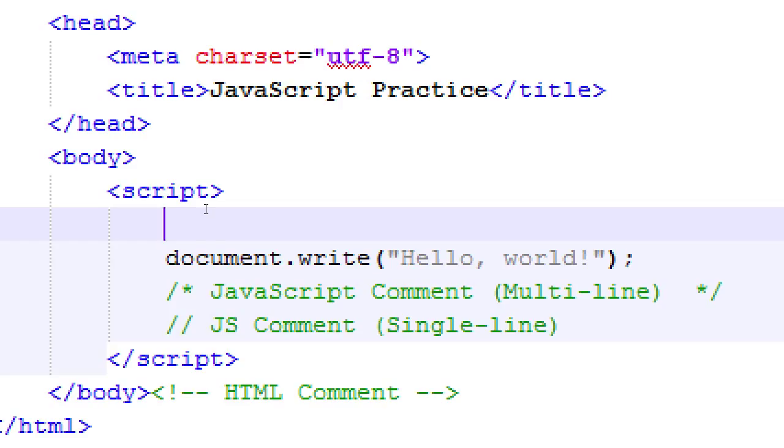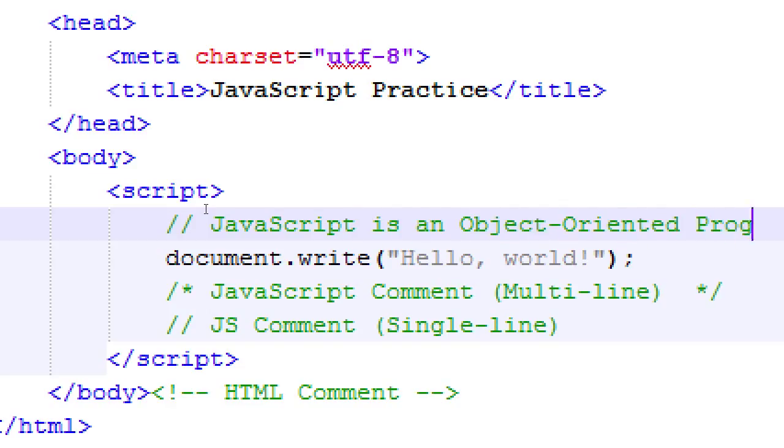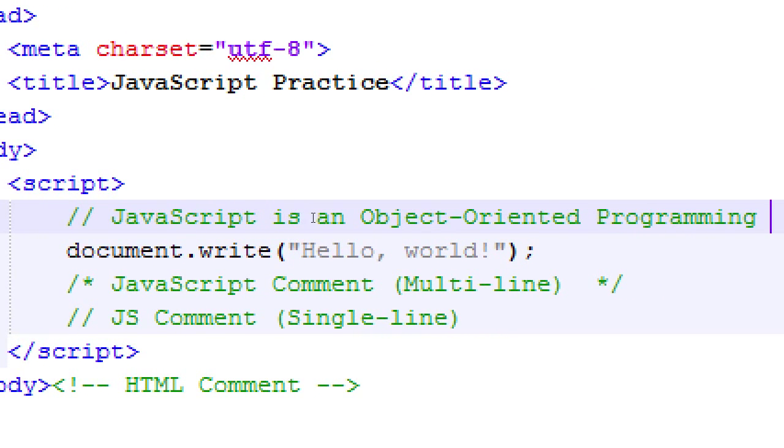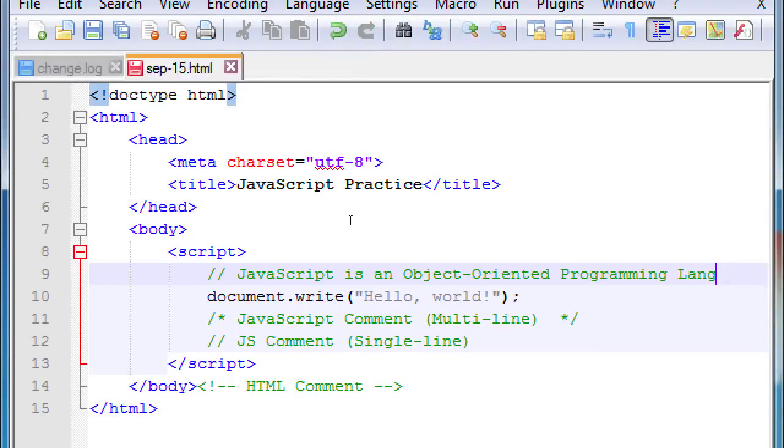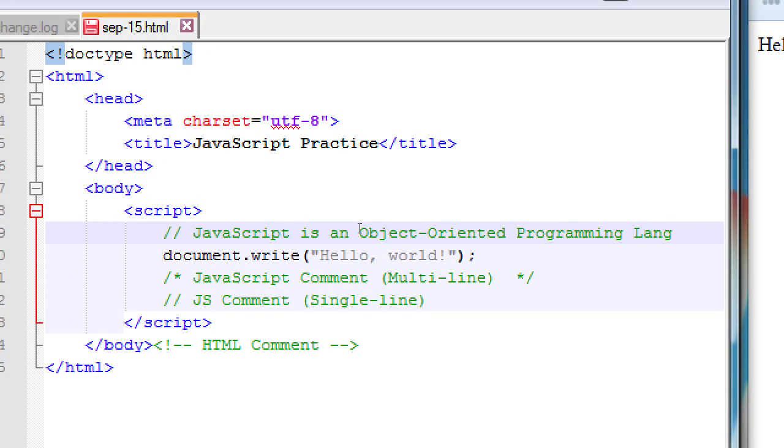JavaScript is what's known as an object-oriented programming language, an OOP, O-O-P. How many of you have heard of that term before, object-oriented programming? Not as many as you might think.